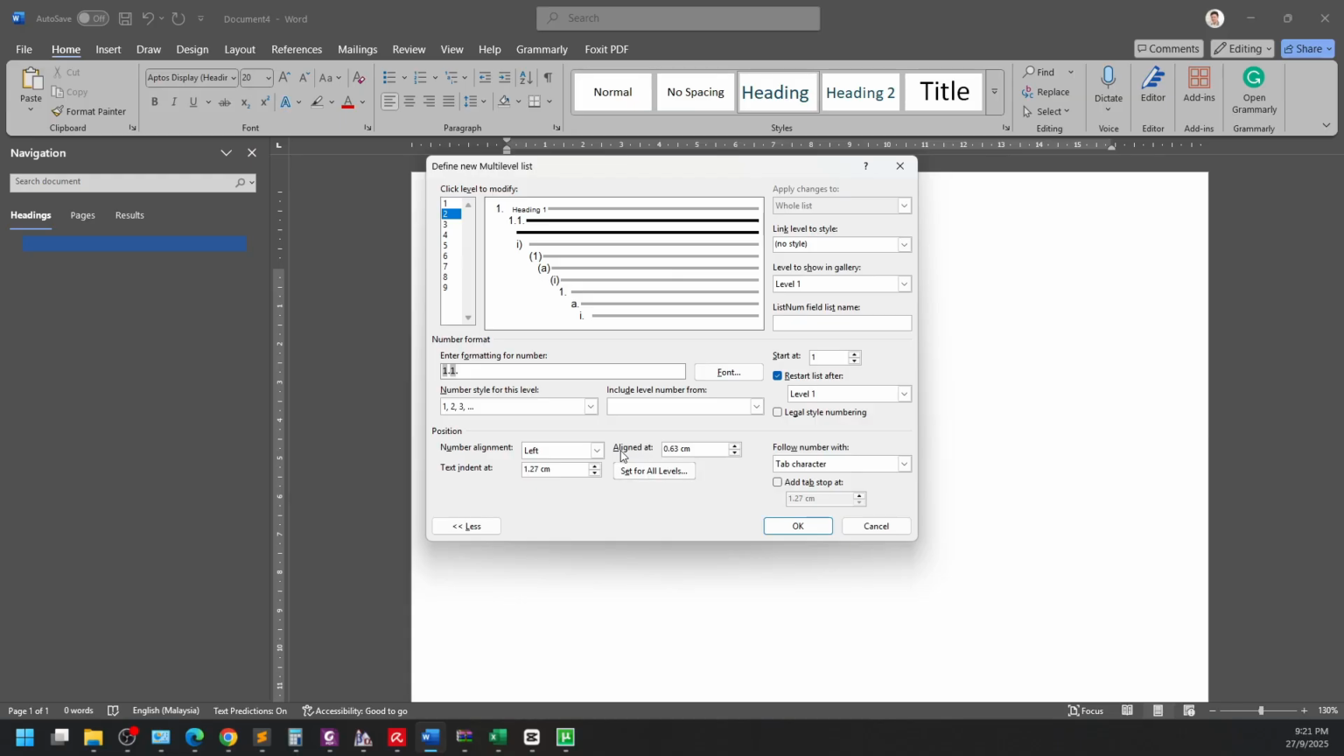Also, I recommend you to change the align at here. So this is a waste of space, there's an additional space in the front. I'll just change it to 0. And then for the text indent at, I'll change it to 0.8 centimeters. Okay, you see the preview here.